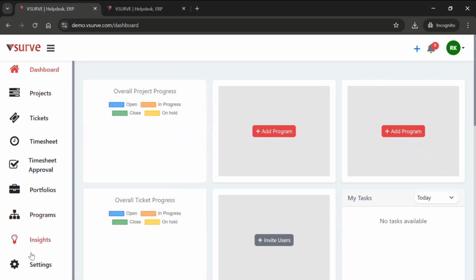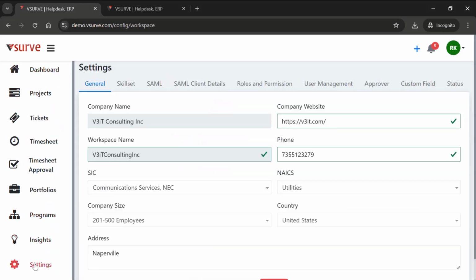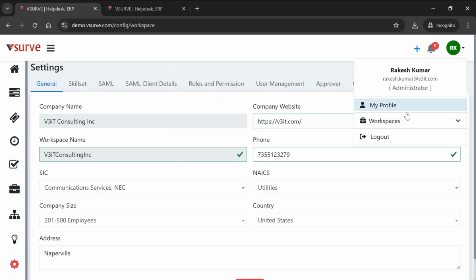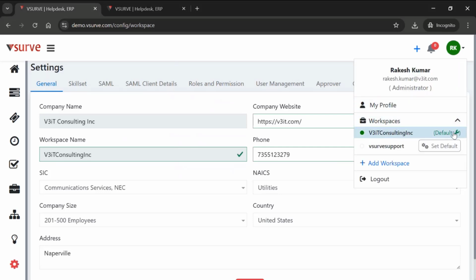The settings or user management module can be accessed by clicking on the settings on the side navigation. Here you can see in general the company name, website, phone, the workspace name. The workspace is also visible here. This is your default workspace. You can change and specify something else as your default workspace. Or if you want, you can also add new workspace.